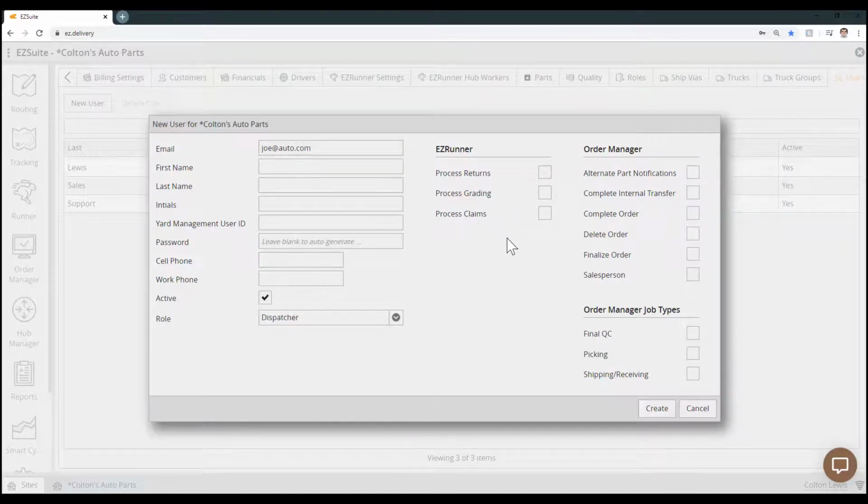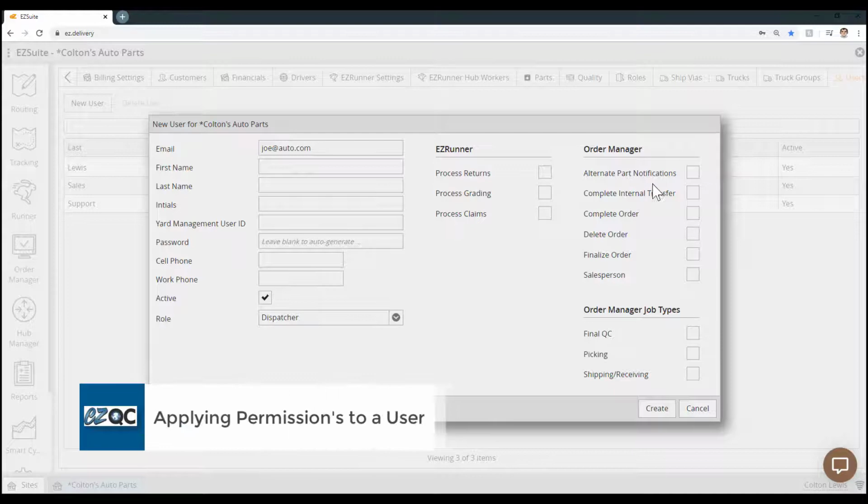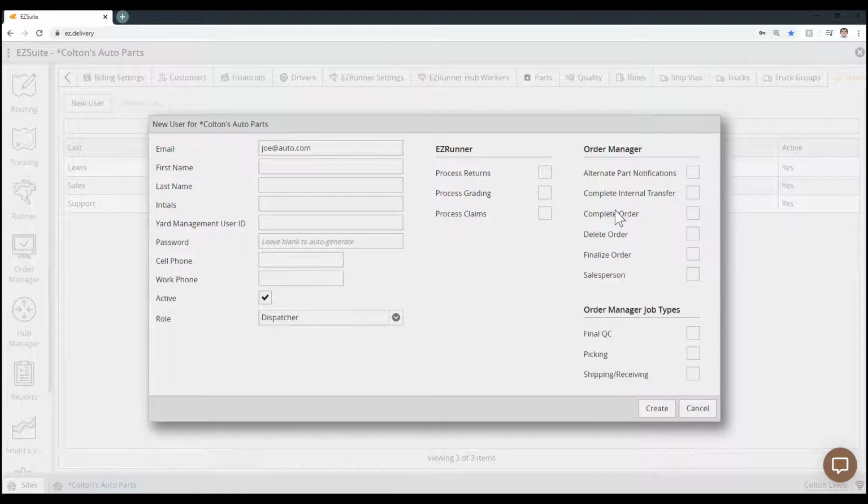After defining the role, you can then apply additional permissions over here to the right. These permissions correspond with specific programs, such as EasyRunner and Order Manager, and a user's ability to perform tasks within those programs. For instance, under Order Manager, you can determine what actions a user can perform on an order. In this section, it's important that you not give anyone the permission to delete an order. Deleting an order will erase all of its history and everything related to that order. It will not be able to be recovered.